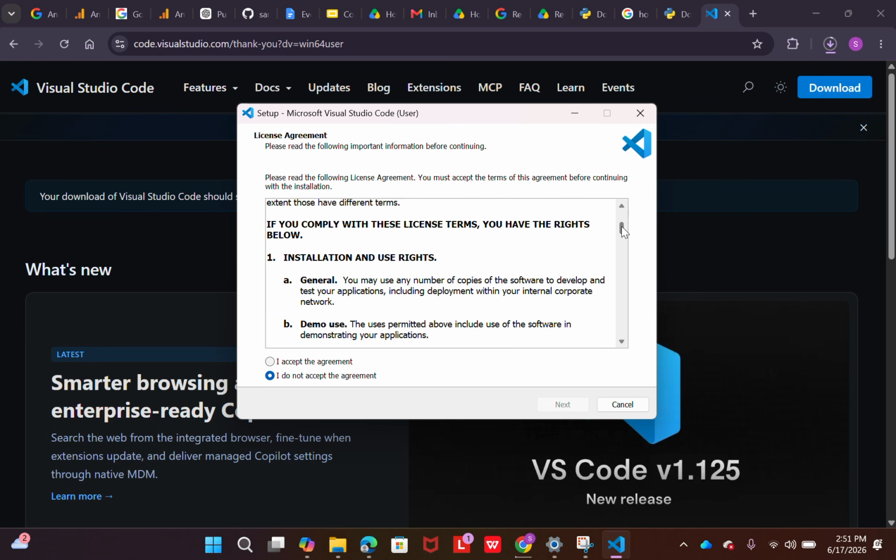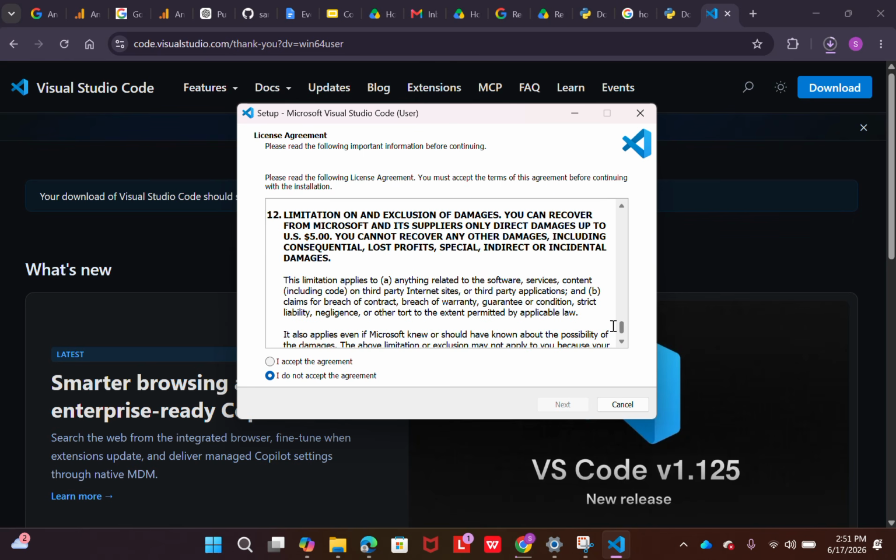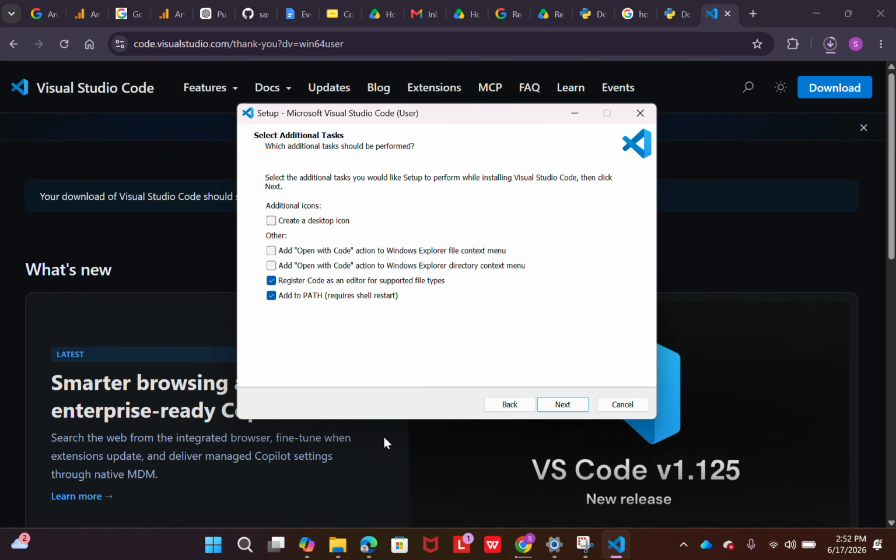So this is going to get pulled up as soon as you click on your download. So you just want to read through this and then accept and then next. Okay, now this part's the important part. So one thing you want to make sure is checked off is add to path and register code. In most situations, these will already be checked off for you, but you just want to make sure really clearly that those are checked off.